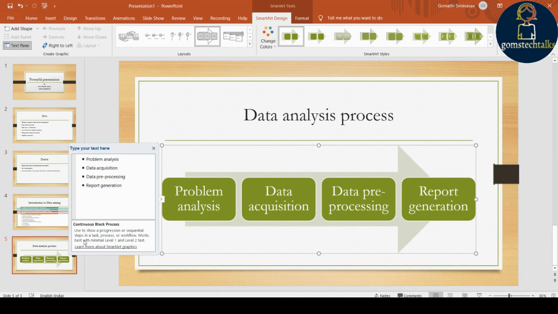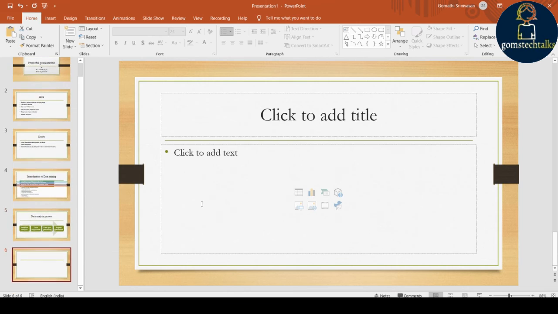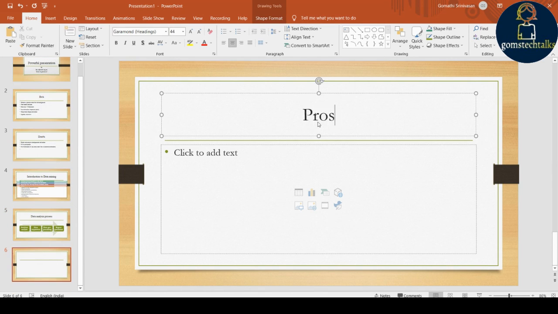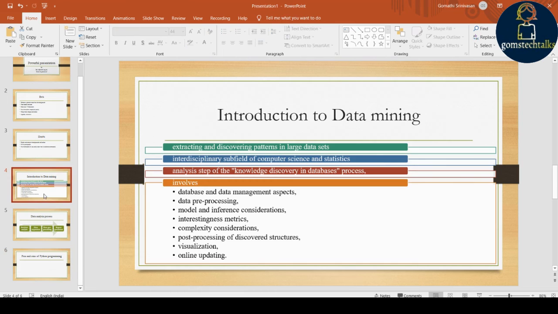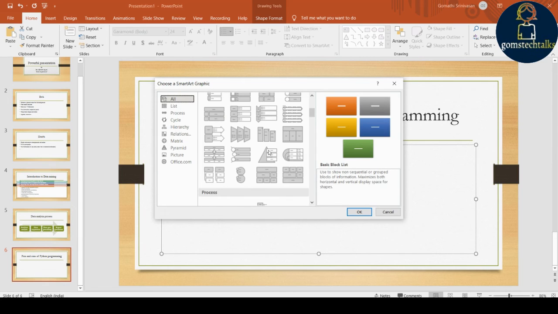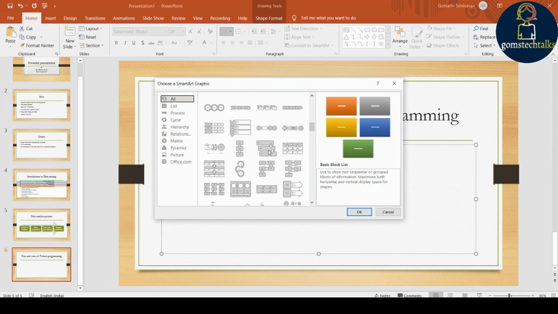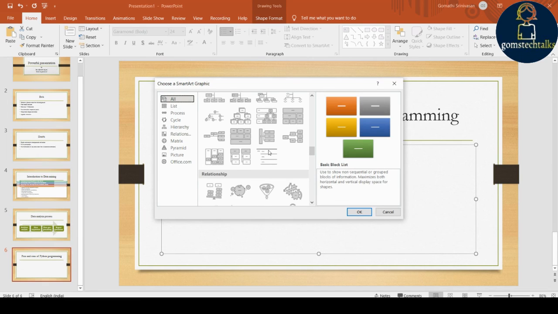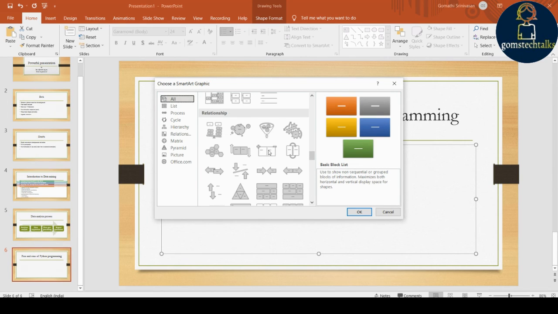So if it is like a process, one after another, then you have to choose the process diagram. And if you want to just compare, for example, if you want to write the pros and cons of Python programming, I'm just showing based on the different title and the topic, you have to choose the SmartArt wisely. You should not use the same SmartArt throughout your presentation. Click here. And if it is like pros and cons, just click here. You can scroll down and see various diagrams.